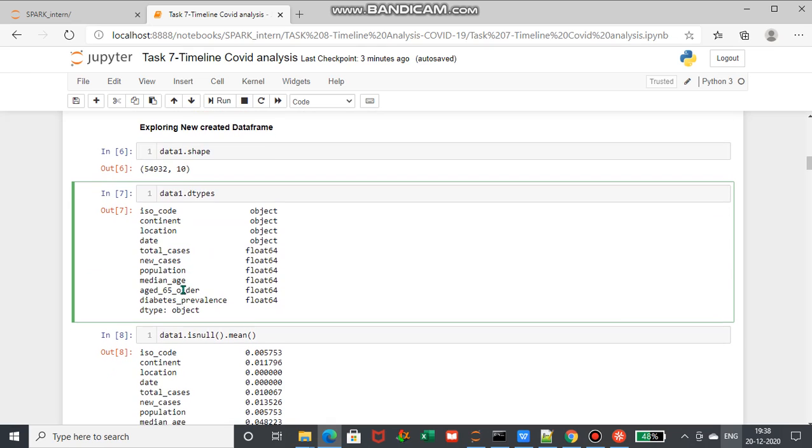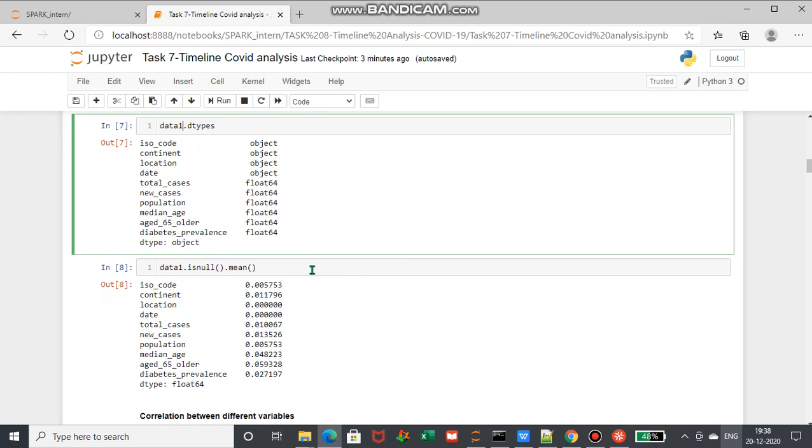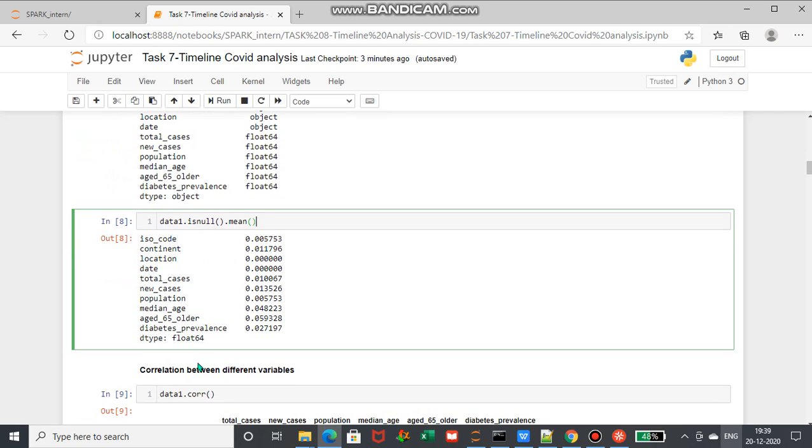Now we'll check the data types in our dataset, like which column has which type of data. From this we can see our dataset is a combination of object data type and float data type. It means it has both numerical features as well as categorical features. Now we are going to look at the null values in our dataset. This is the percentage of null values present in the different columns. We can see there is no column which has so many null values that we need to drop it. So we are not dropping anything, as we have already selected the columns with feature selection. We'll keep all those columns as they are.